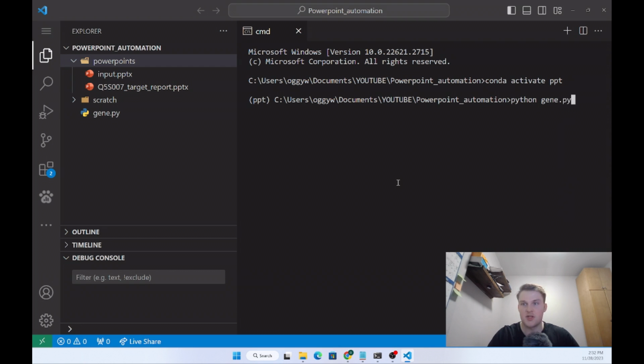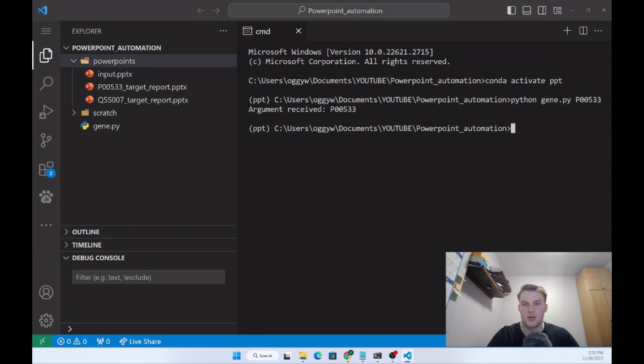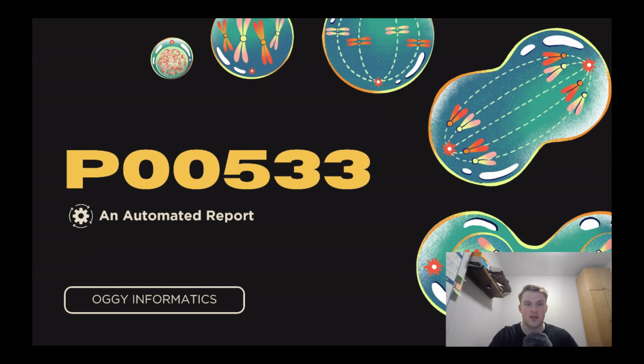So I'm going to run python gene.py, and then I'm going to supply the UniProt ID, in this case, which is going to be P00533. I'm going to run that. As you can see, that's ran, and a new PowerPoint has just appeared in this folder here. So if we just open that up, what we see is this PowerPoint which has been created, which looks just like the other one that we saw.